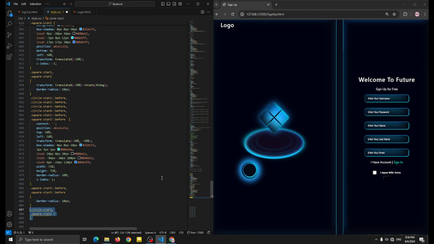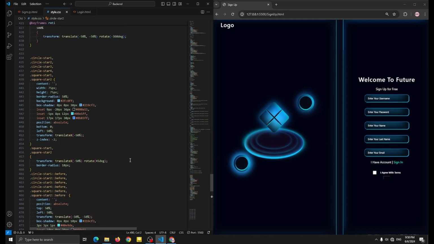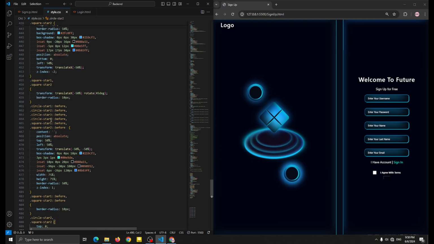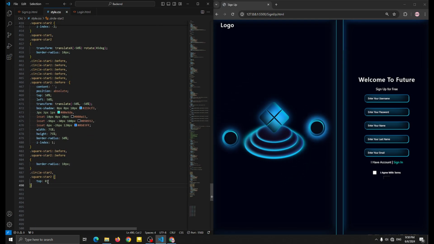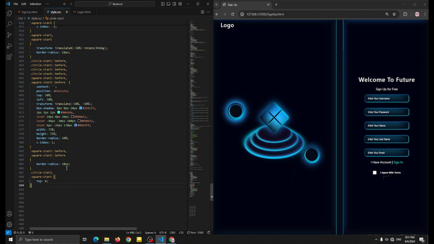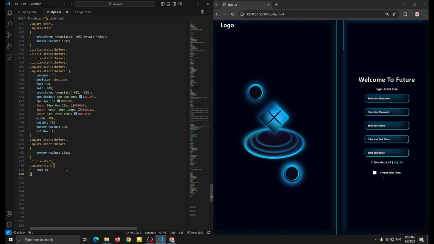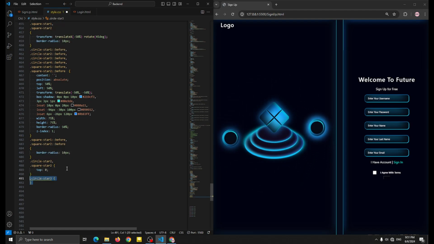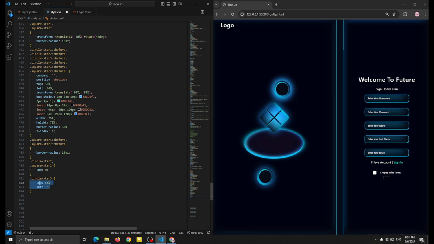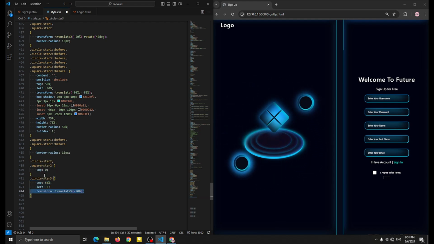But anyway, for the circle star 2 and the square star 2, I'm gonna add this top 0. So the first circle star is a bottom 0, okay, but for this circle star 2, I'm gonna add this top 0. Now for the circle star 3, I'm gonna add the left 0. For the circle star 4, I'm gonna add the right 0. Hope you understand that. Okay, circle star 3, left 0, top 50%. Just make sure it's the center of this box. I'm gonna explain it. Let me just continue.